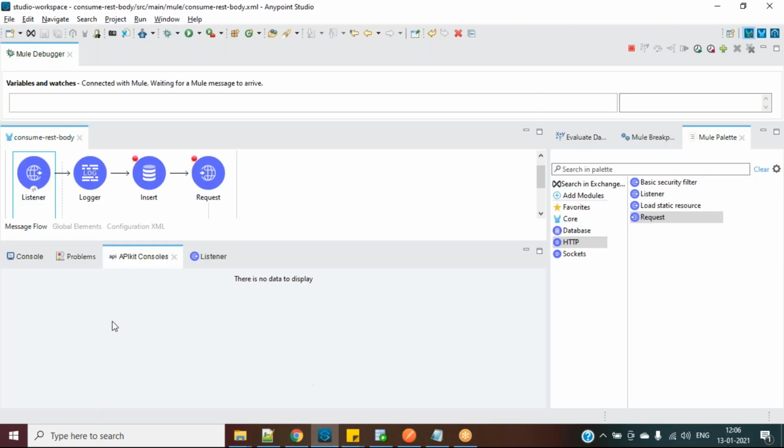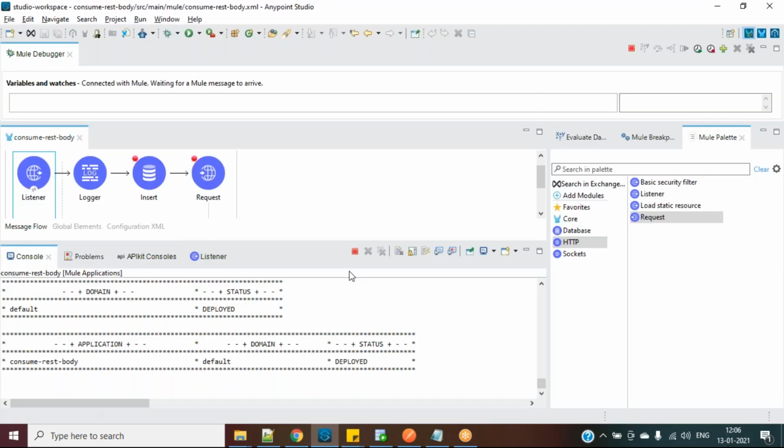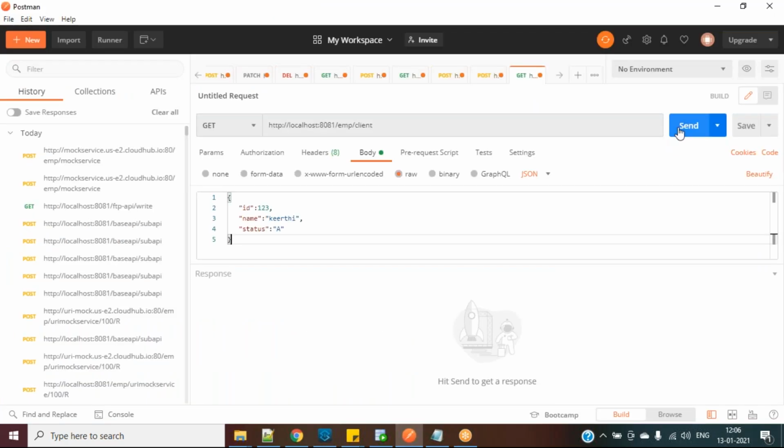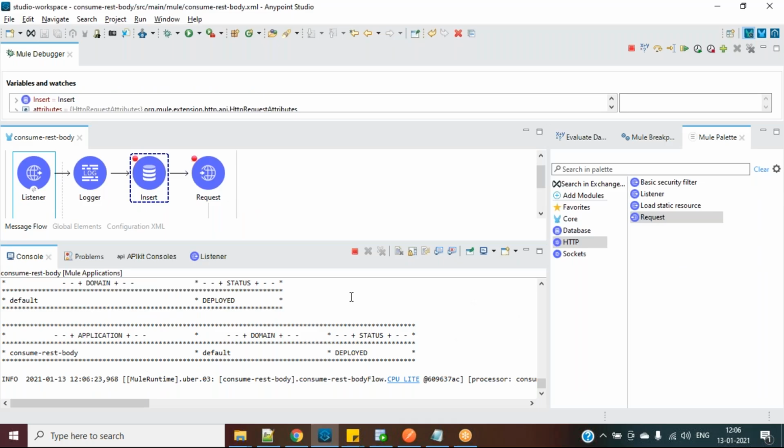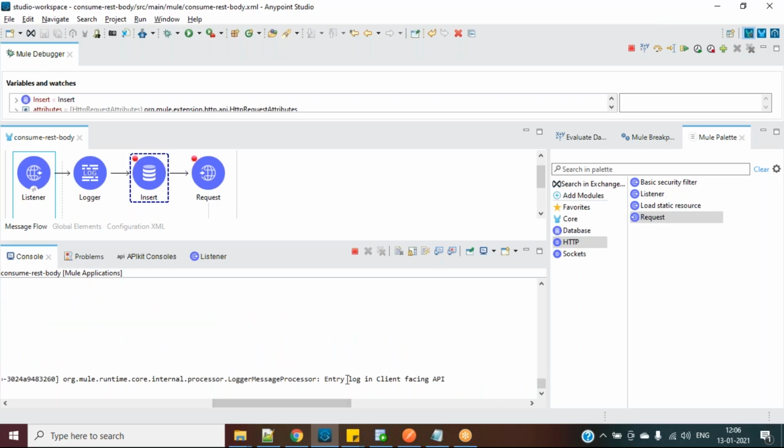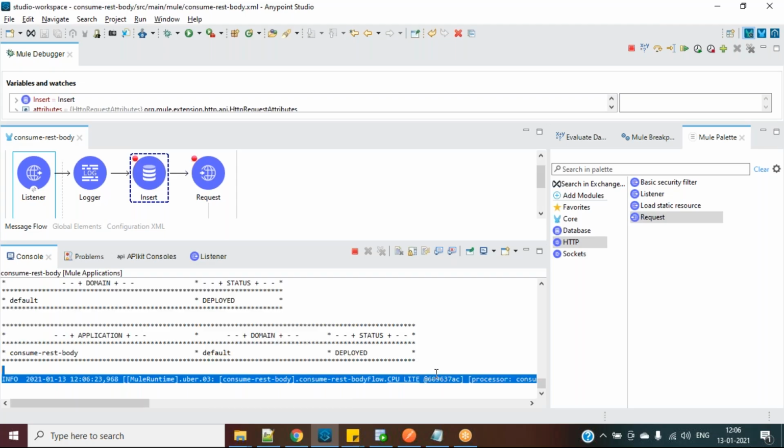Okay, and let's see whether it is deployed. Yeah, it is deployed. So let's trigger this one. So this is triggered. I kept a breakpoint here, that's why it did not stop here. It stopped directly at the insert. And what is our first log? Entry log in client facing API. So this is our client facing API. Okay, and now let's insert this one.